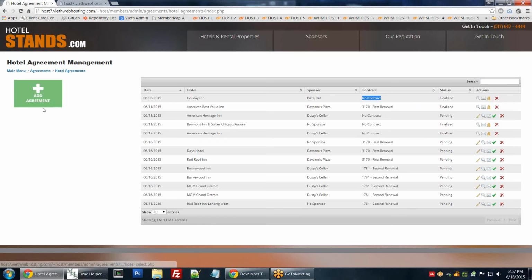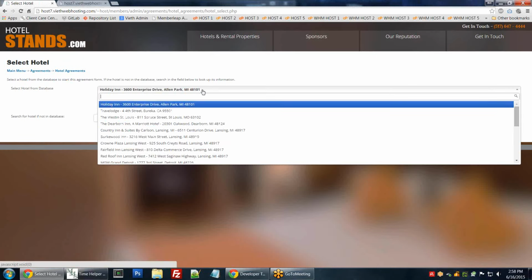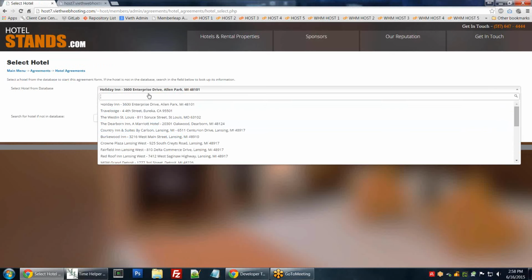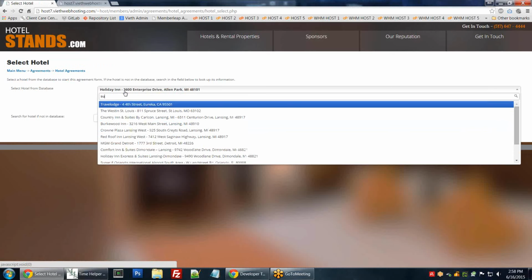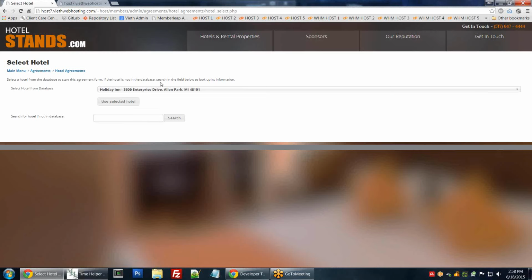So I'm just going to add a new one here just to show you how easy this is. You click Add Agreement. So you have two choices when you add an agreement. You can either pick a hotel that's already in the database, and again, this works by searching, so you can type in like Super 8 up here, and it will pull up any Super 8s. Or if it's not in the database yet, you can search for it here.